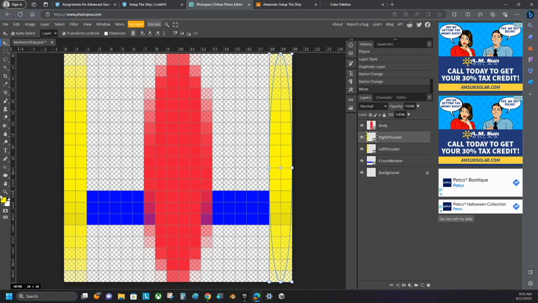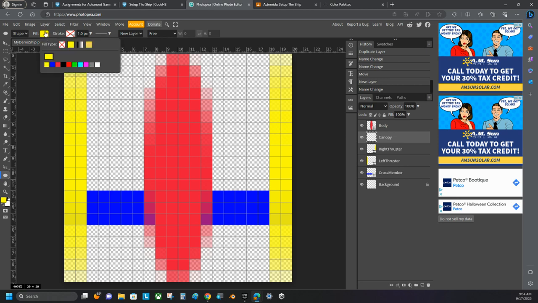And let's see, let's make a cockpit for the pilot, for whoever's flying this thing. And so I'm going to click a new layer. Call this canopy. And make this one green.